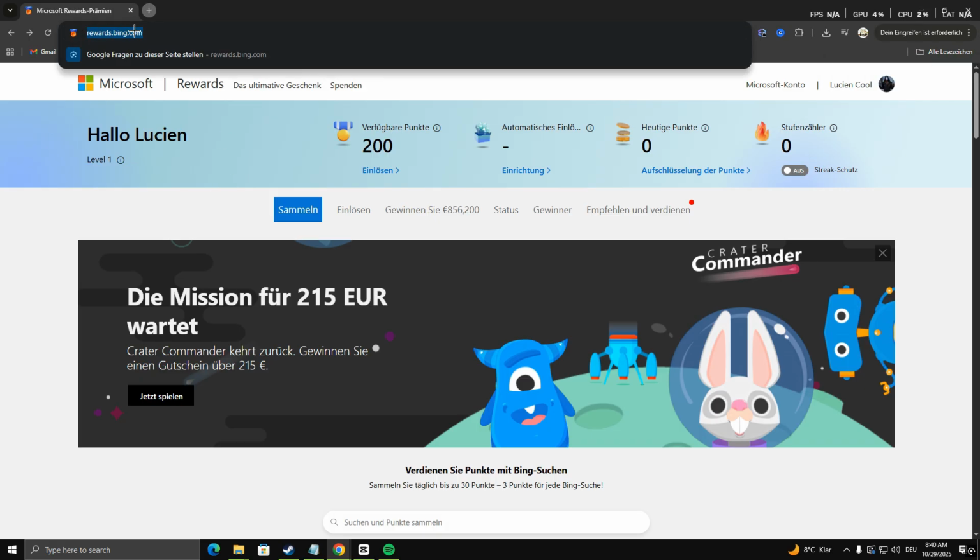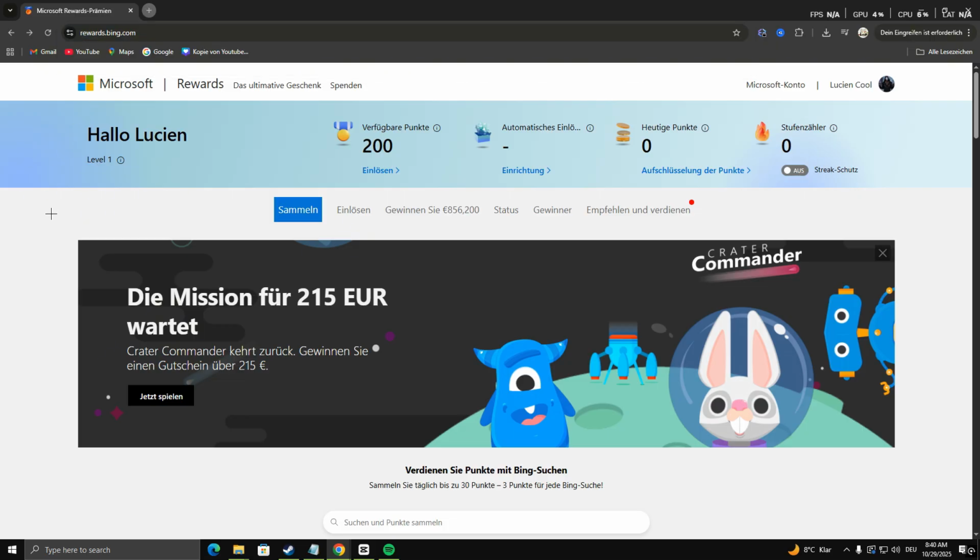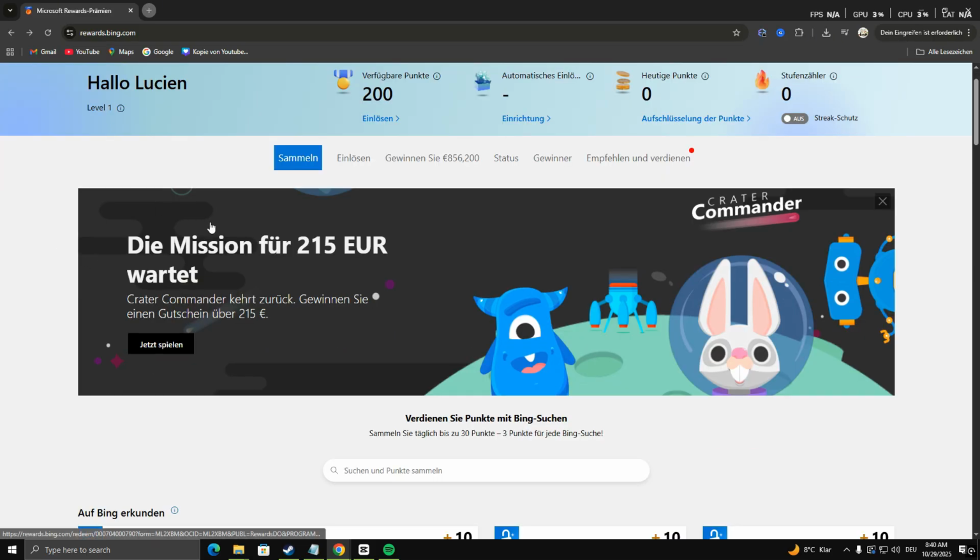First, open any browser and type Microsoft Rewards Bing. Or just go to rewards.bing.com. Scroll down to the bottom of the page and click Contact Microsoft Rewards Support.